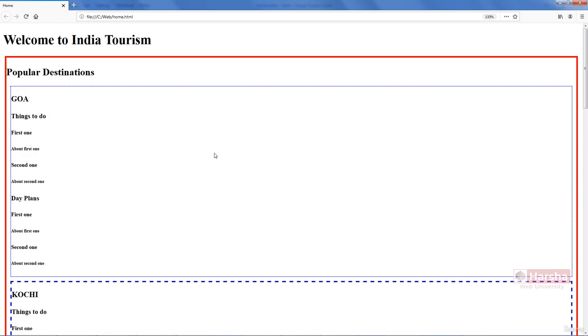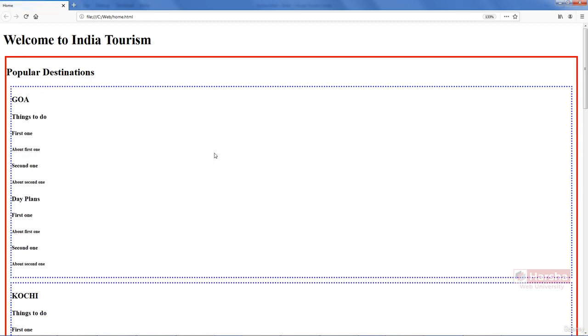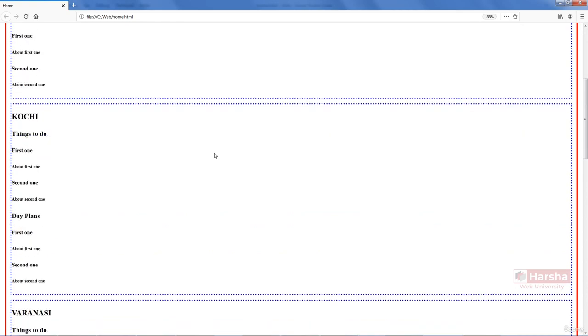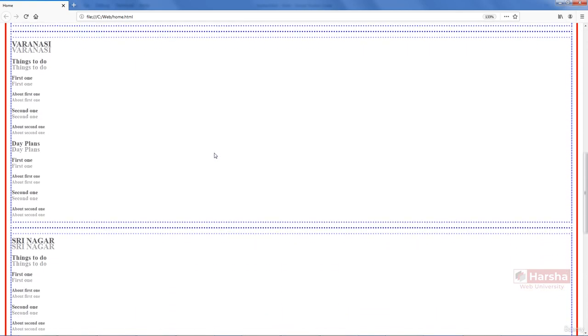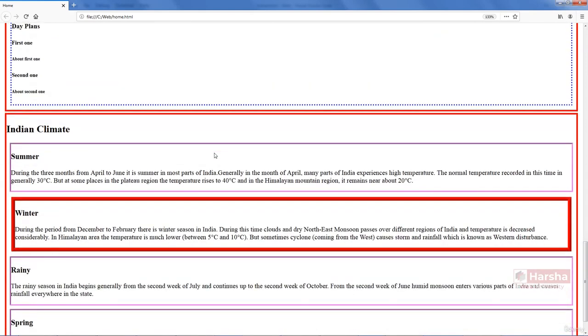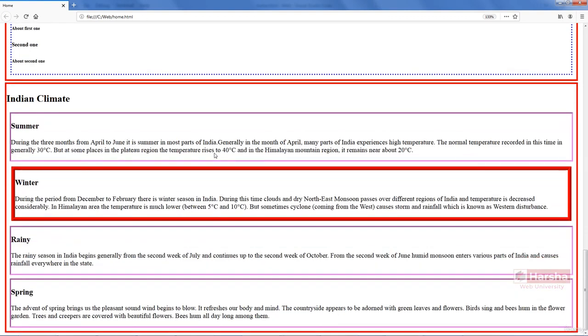Now if you refresh the application, you can notice that all the cities are having a common appearance, that is for Kochi, Varanasi and Srinagar. And also all the seasons, that is summer, winter, rainy, etc. are having the same appearance except winter, because we have applied the special style for the winter by using the ID selector. At that time, the margin and border that are applied by using the class selector have been overridden by the ID selector.